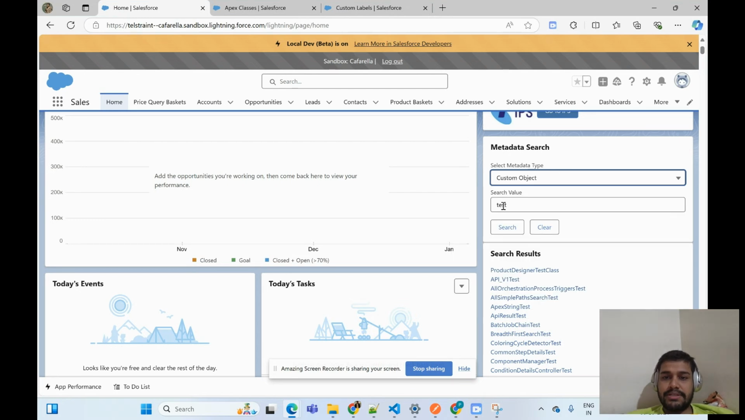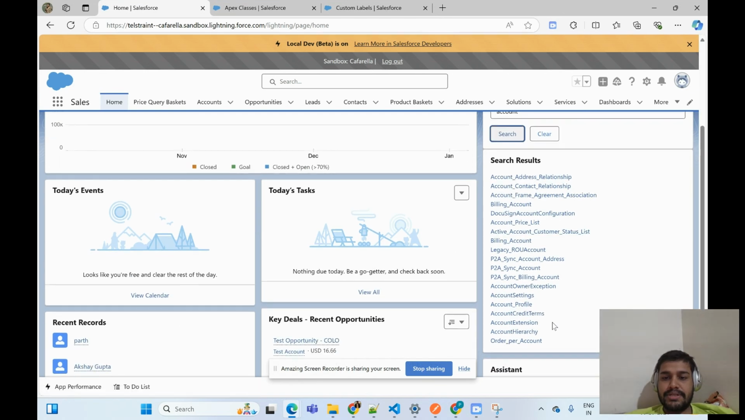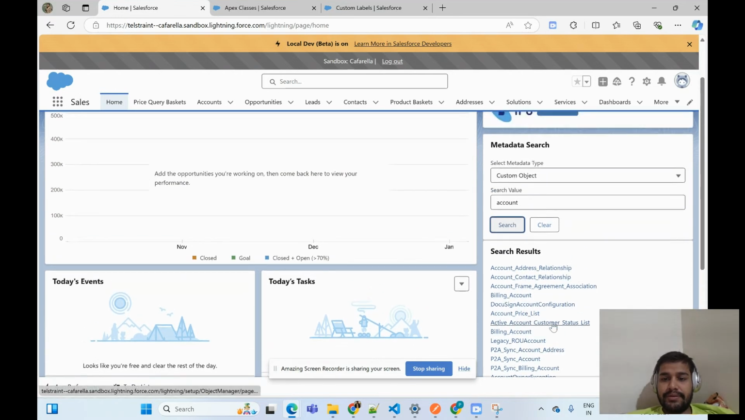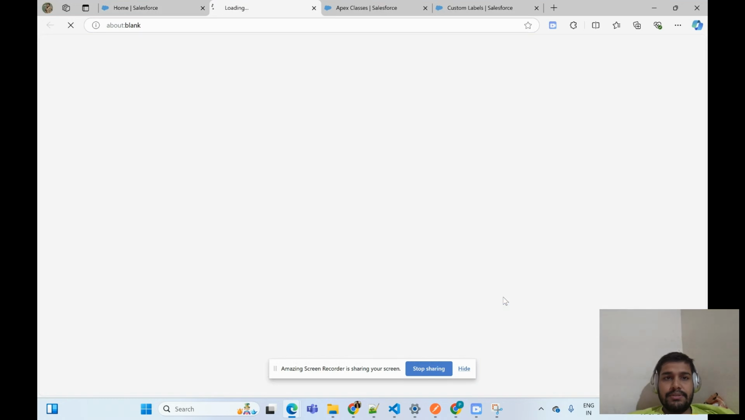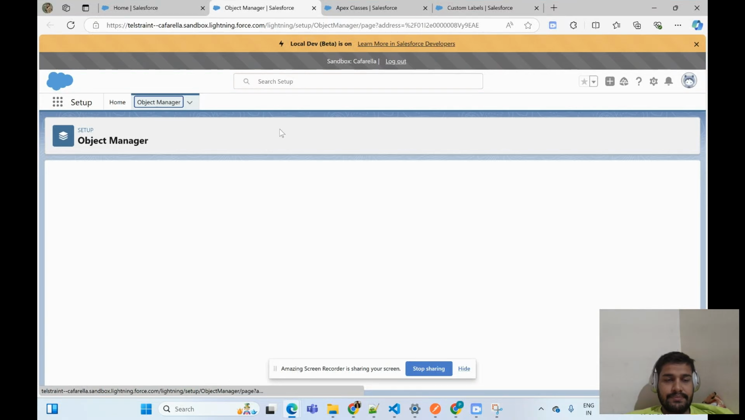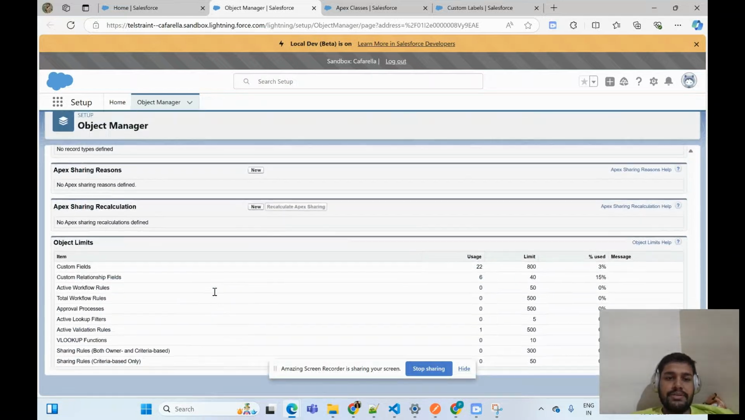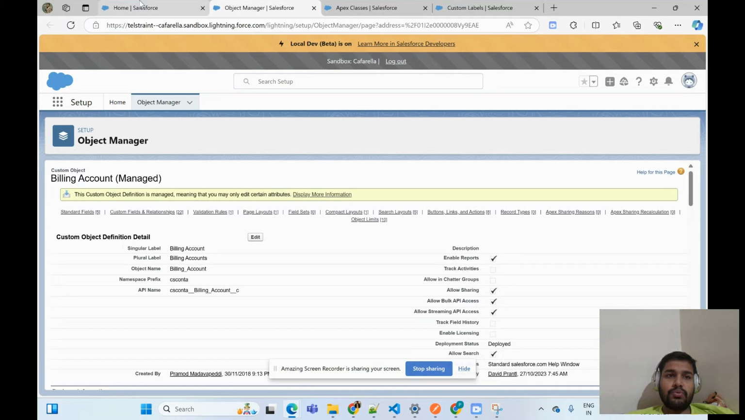Suppose for custom object, I want to search account. I'll click on search. It will give me this billing account, all these objects. If I click on this, it will open the particular account. Yes, it opened this account, so you can check and do whatever task you want to.